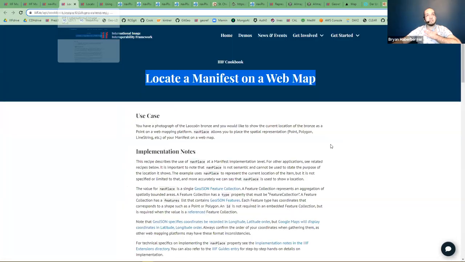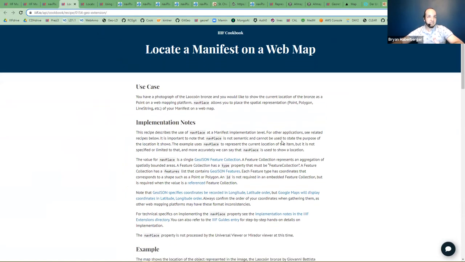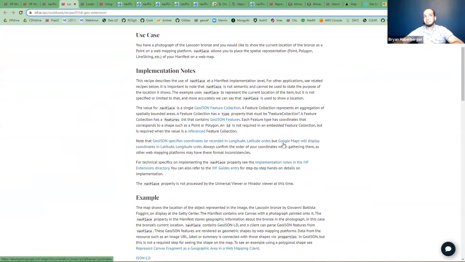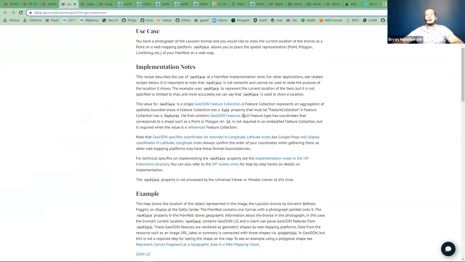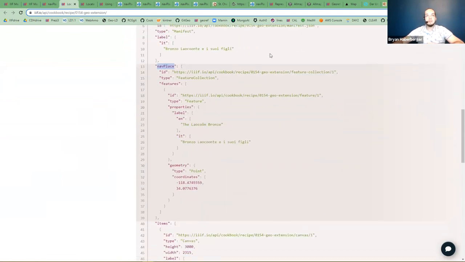So earlier I had talked about the cookbook. Since we had the NavPlace property, we then went to the cookbook to give examples on how to use it. Again, it kind of looks like a spec. It has less of the technical language in it and more about the use case and what you're doing and why you're doing it. In particular, this one has a manifest where we've extended the IIIF context and added the NavPlace property. And so now this manifest says, at this point, here's some information you should show.